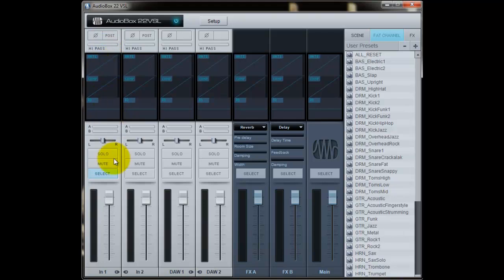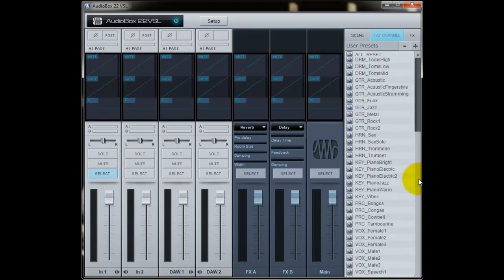The last thing you have on each channel, your input channel, is what they call the fat channel, and you've got a gate, compression, and EQ within each channel for the fat channel, and these basically allow you to set up noise gate, compression, and EQ for each of these channels. And PreSonus has done a great job of giving you a number of presets here, over here in this scrolling window, for your fat channel.